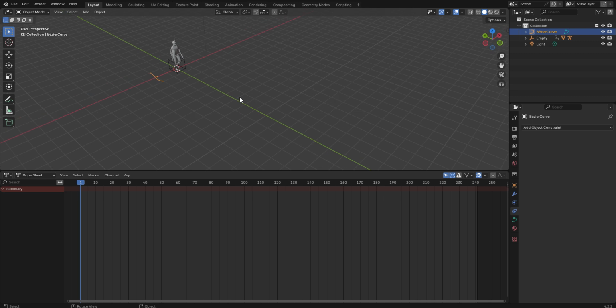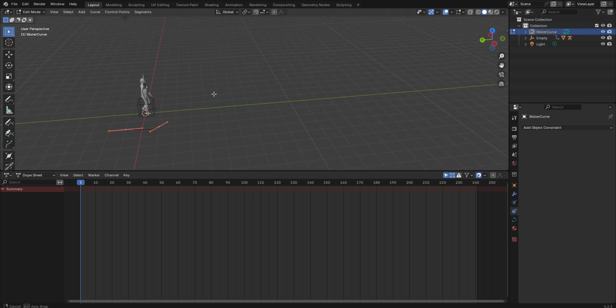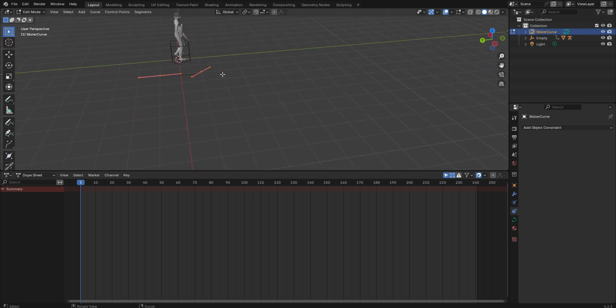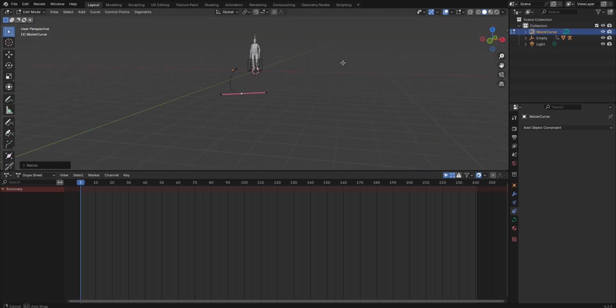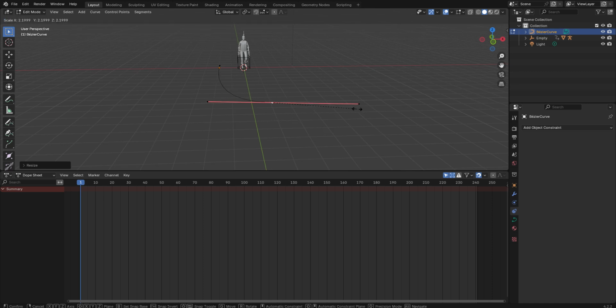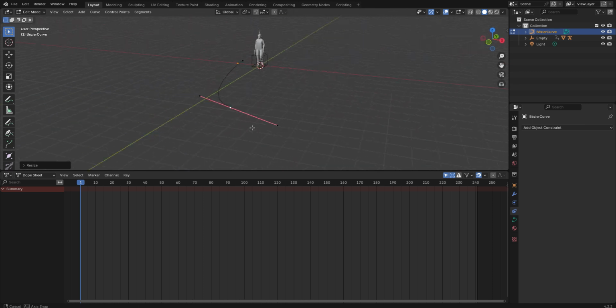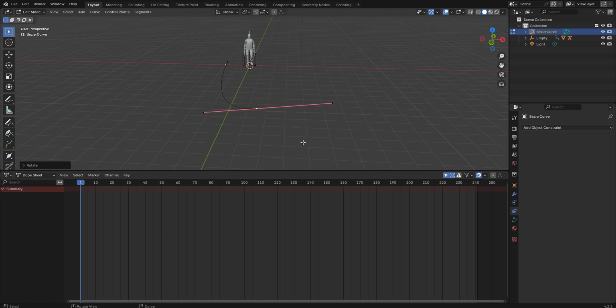The first thing I need to do is go into edit mode for my Bezier curve, and you'll see it looks a little different than some of the meshes that we're used to inside of Blender. But if I click on any point, you'll be able to see I can rotate it, I can grab it, and I can even scale it in a way that is somewhat familiar. And when I scale here, you'll see that I am increasing the radius of that curve.